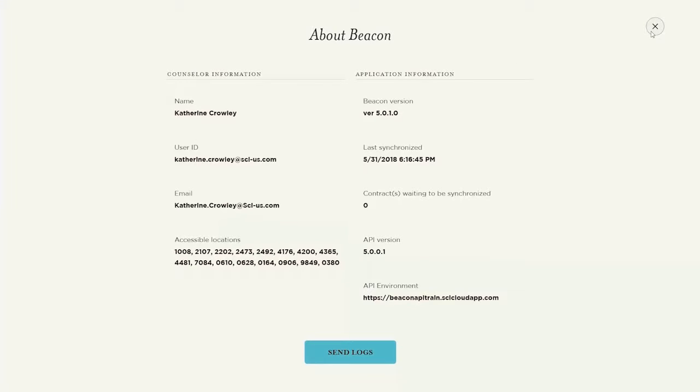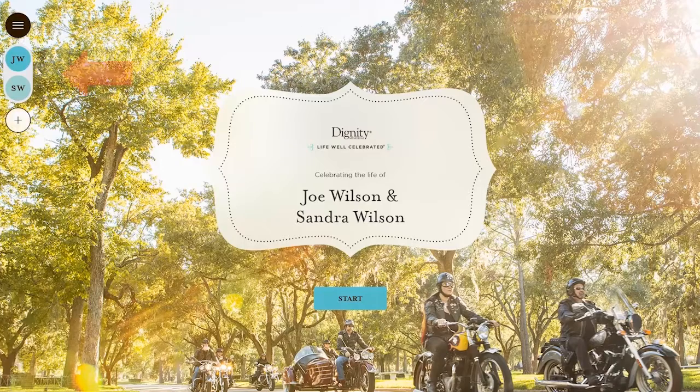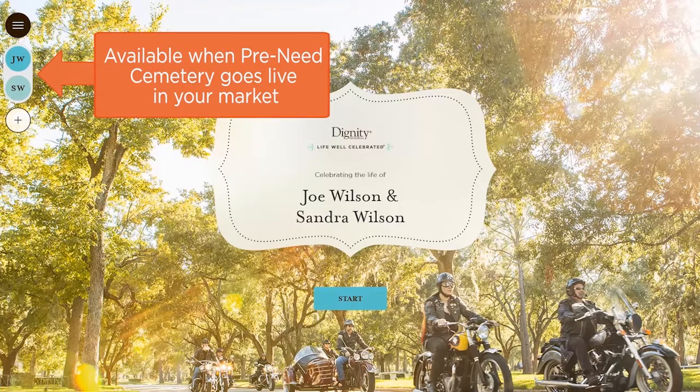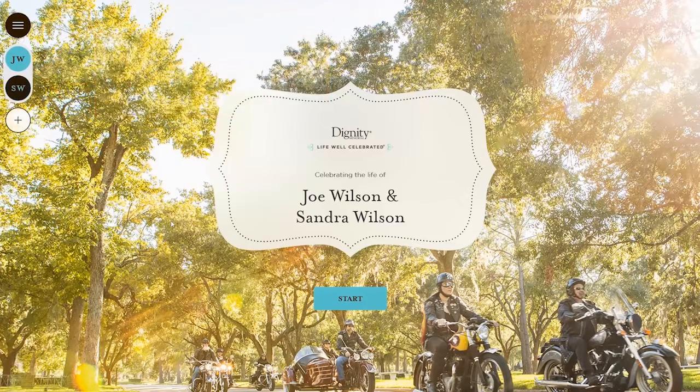Moving on to the Customer menu, you may notice a light gray oval around the customer initials. This has no impact to the current funeral process. However, it is an exciting feature that will simplify the pre-need cemetery contract process. Again, this is only applicable once pre-need cemetery goes live in your market. Now, let's begin the presentation.